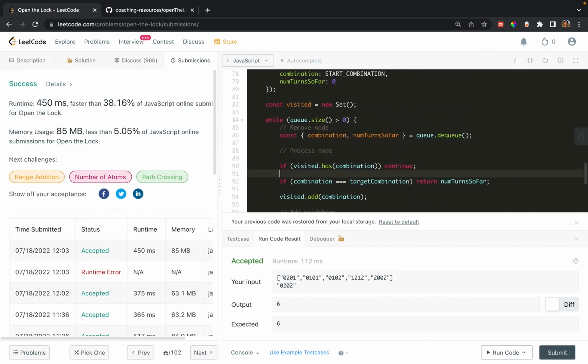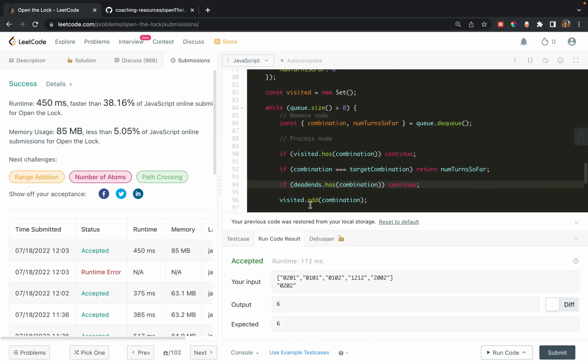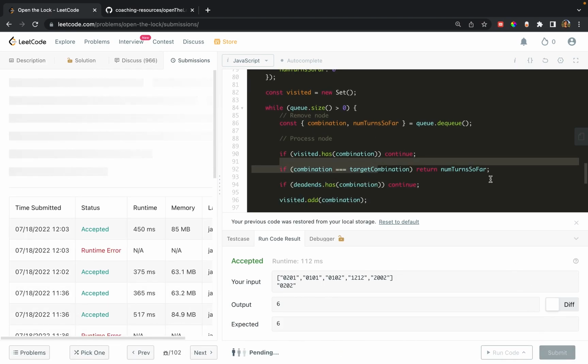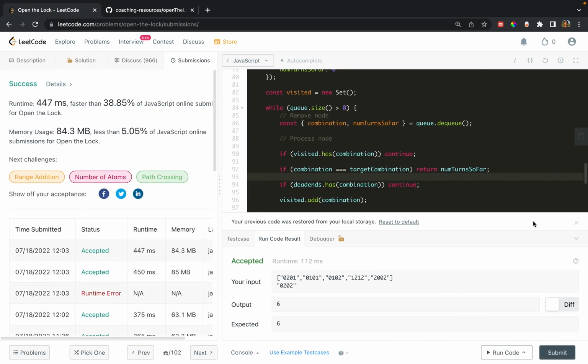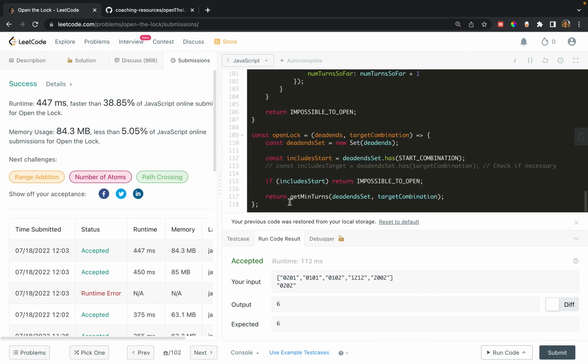Of course, the behavior is the same, so I'm going to see if I don't check dead ends before we find the target combination. Let's see if that matters. Yeah, okay. Looks like all three of these kind of have the same behavior. My personal preference is to write it like this, so I'll keep it this way, but does not seem to matter too much.